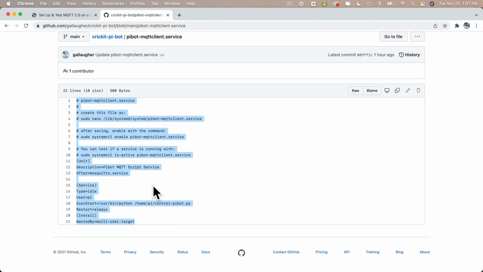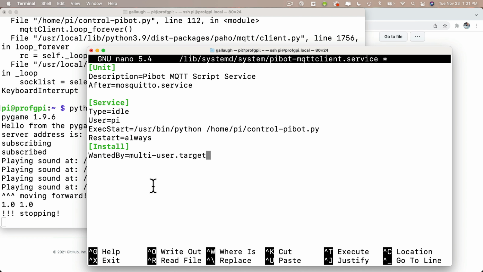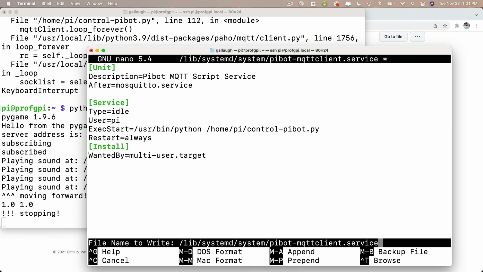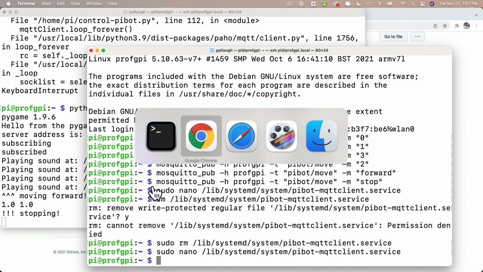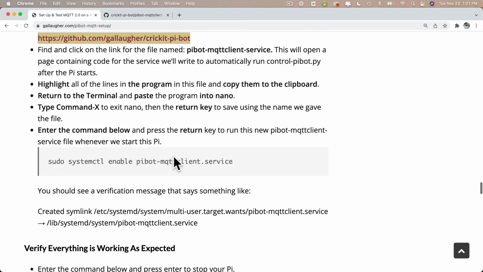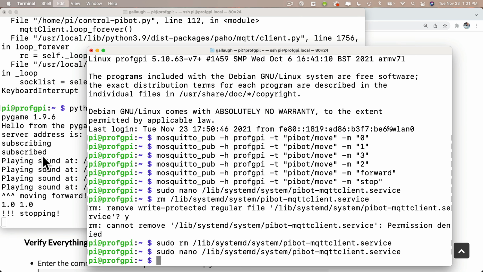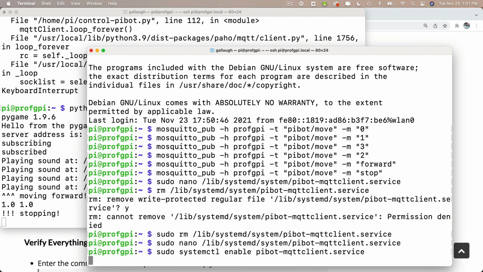Just highlight and copy this entire script, return to the terminal, paste that into Nano. We've got our script here. Nothing needs to be changed, so we can press Control X, Y, press return. And next we're going to enter a command so that this script runs whenever our Raspberry Pi is started up. So we're going to highlight this command here, this sudo systemctl enable pybot-mqtt-client.service. With that copied, return to the terminal, paste it in, press return.